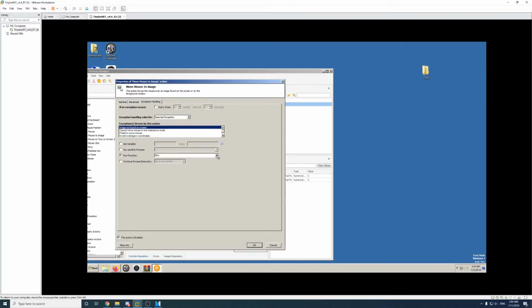Or you could run a different function. Say we could run the function new. We could run an entirely separate bot if we wanted to. Or we could just set a variable and set a value into that variable. So we could create a variable called failed, and we could put the value 1. And we could check later if that variable contains that value and do something based on that value. If we cannot move the mouse, we could set up a different action and whatnot for the exception. But typically you want to set up the same thing for all exceptions. So you could go continue to next action.